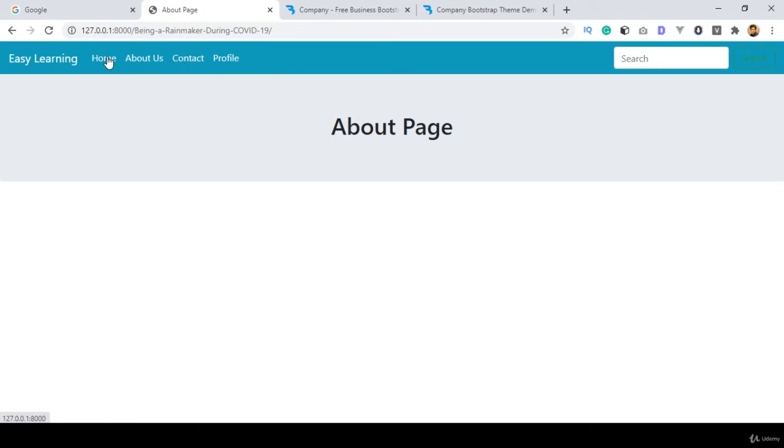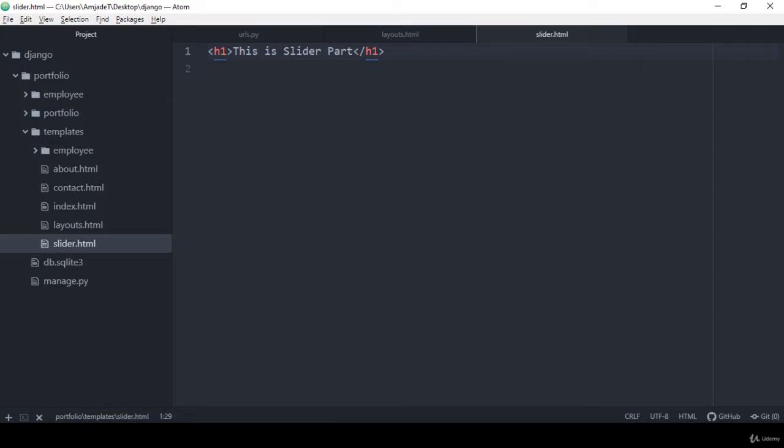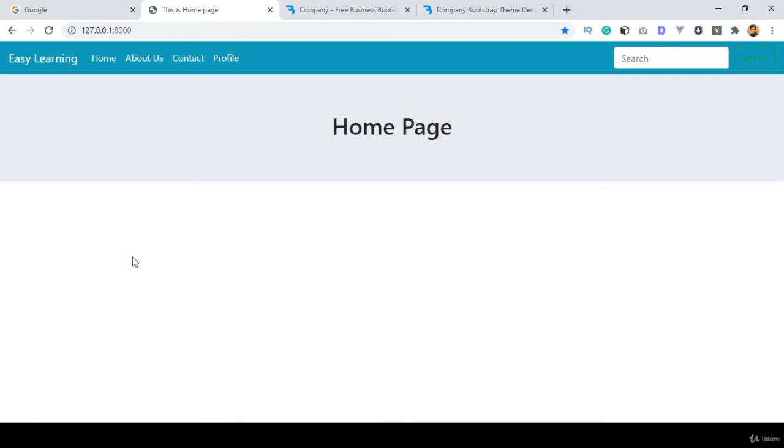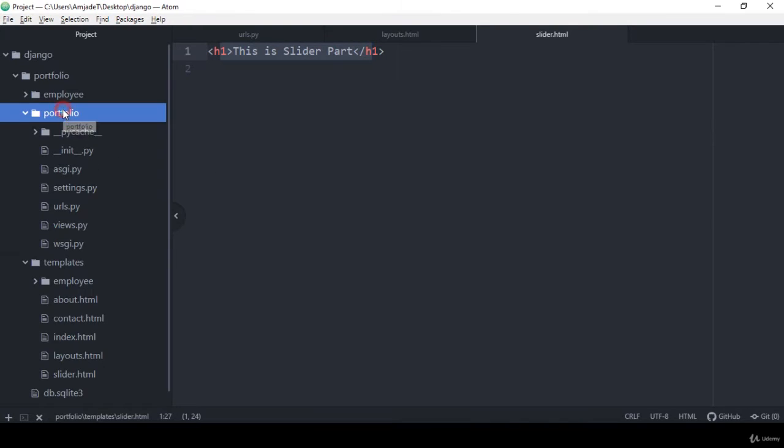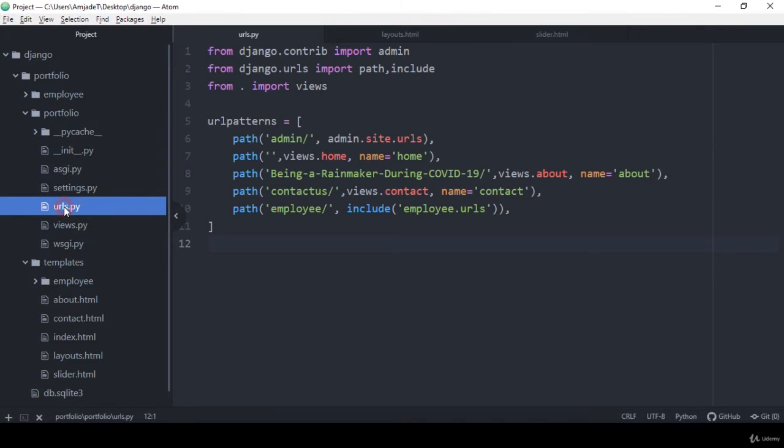Now I want to load this text, this slider.html, on the page where I want to display it, our home page. For home I have already added the link. So if you go to our main portfolio, in the main portfolio area there are our URLs, and there is our home URL, and there is a view.